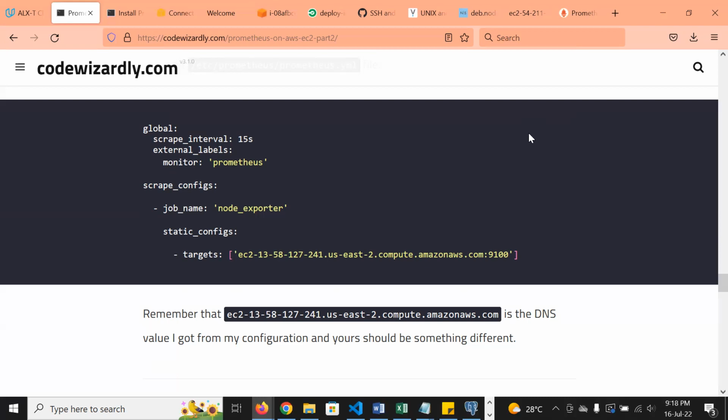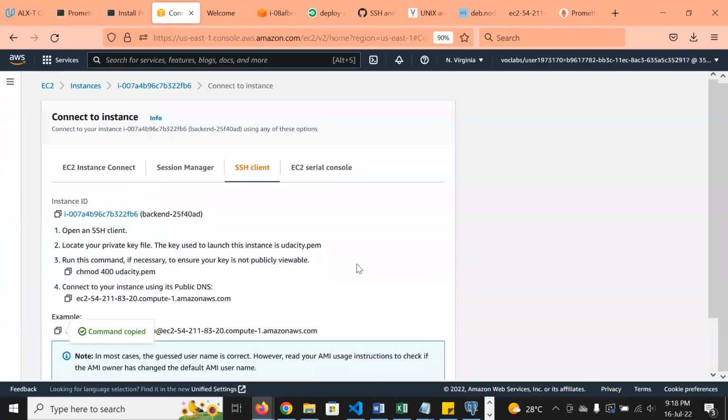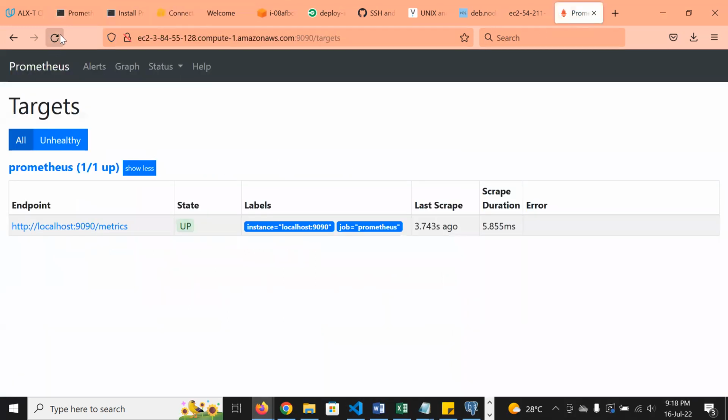Let's go back and check our Prometheus. Go back to the terminal. No, not terminal, please. Go back to the browser. Okay. Yes. So reload. Okay. That's all. I'm disappointed. Oh, yeah, let's go back and check. What did we do wrong?